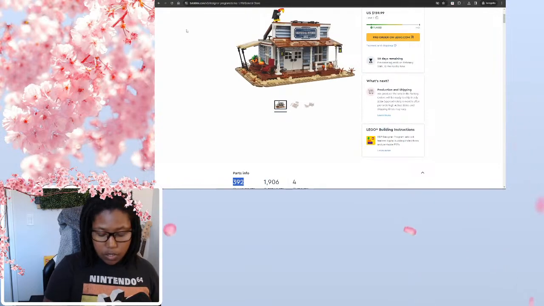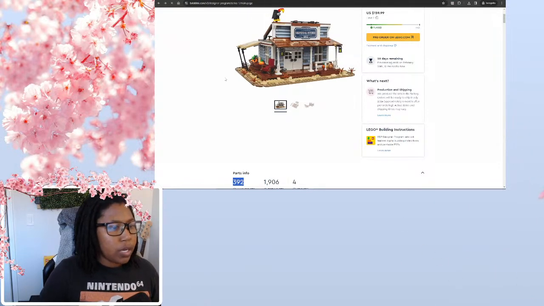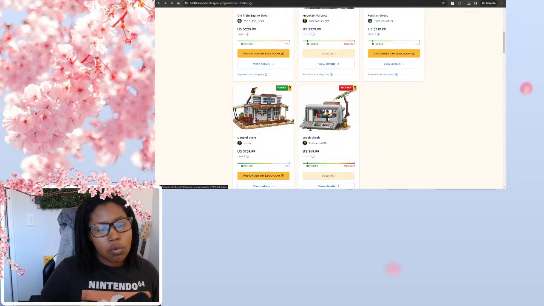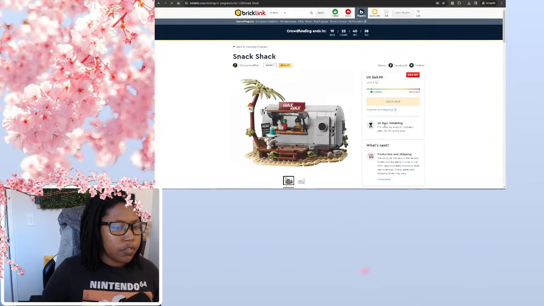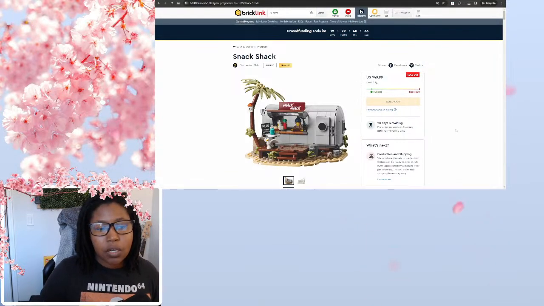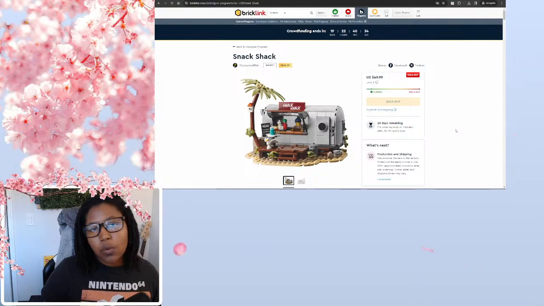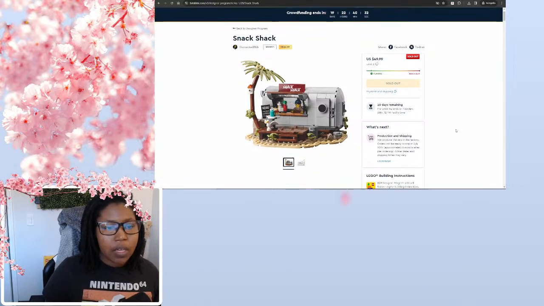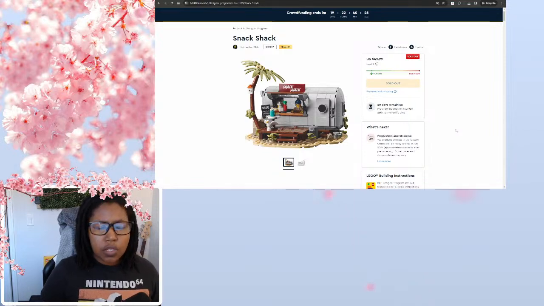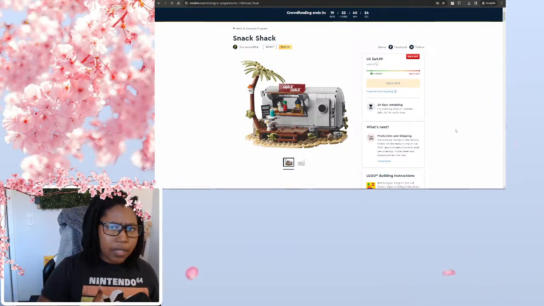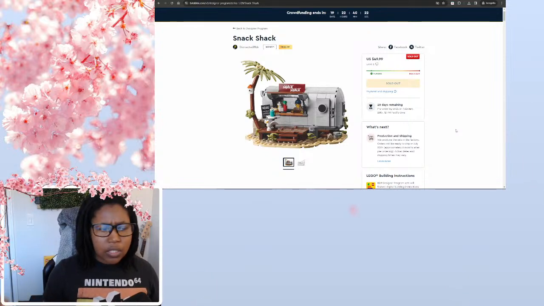Alrighty, we're gonna go back because we have one more that is a part of this program, but unfortunately it has sold out. This one, I can see why it sold out. It's the cheapest of the 5. It was $50, and it's the Snack Shack. To me, this one is very similar to like the hot dog stand or the cafe stand. Lego does a lot of these little shacks and stands and food trucks.